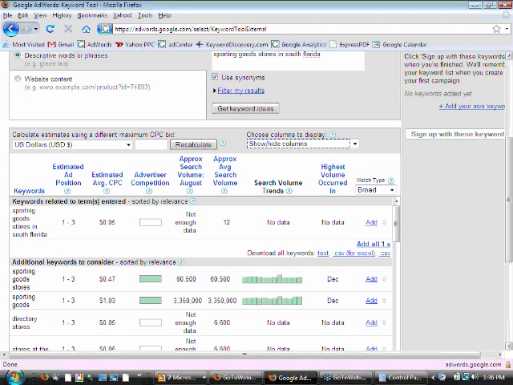But one of the other advantages now is that the keywords that used to be inactive for search, based on the maximum CPC that you had, it now tells you what you need as your minimum CPC in order to be on the first page.